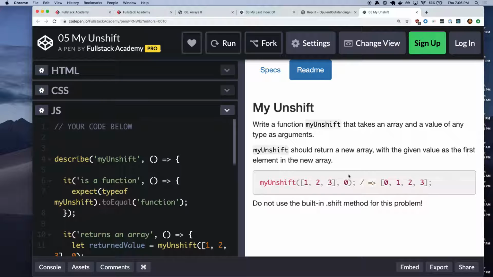Okay, and myUnshift should return a new array with the given value as the first element in the new array. So, okay, so what does that mean? We're giving it this array and an element. So how many arguments in here? 4. That's 2, right? 1, 2. This is just a really big thing that has a bunch of stuff in it, but it's really one thing, right? One thing and 2 things. Okay, and then this should return a new array, right? With this kind of shifted in, okay, or unshifted in.